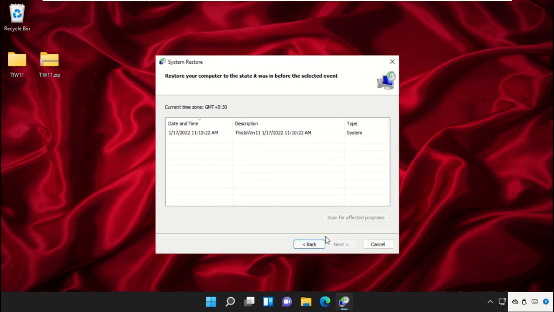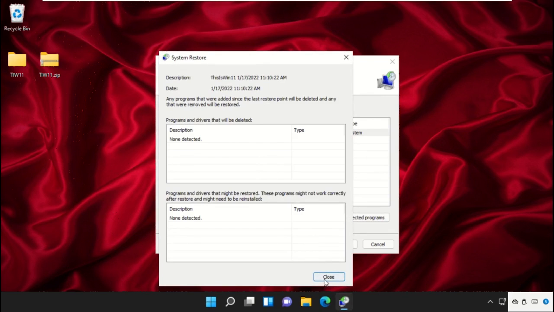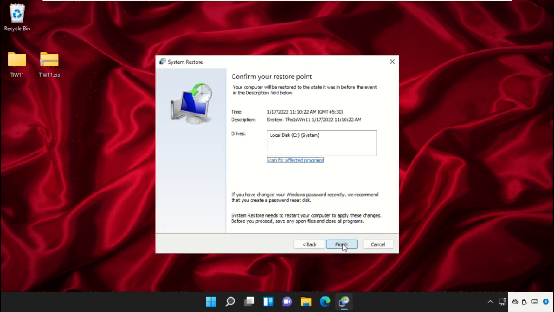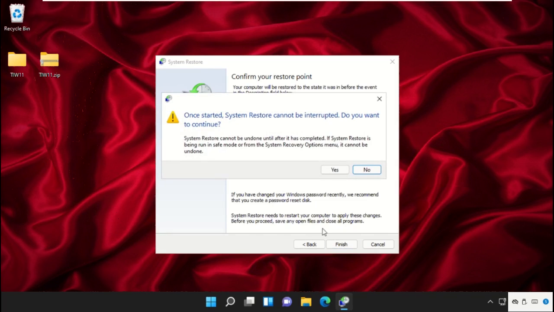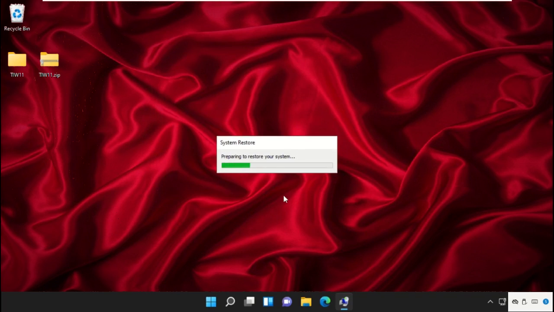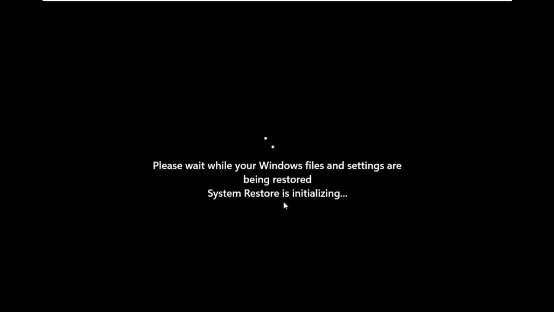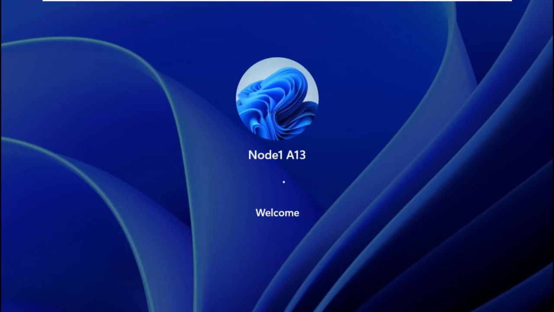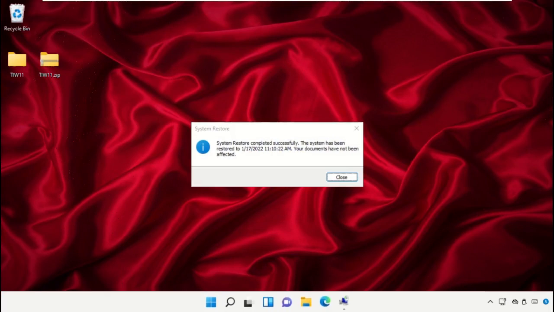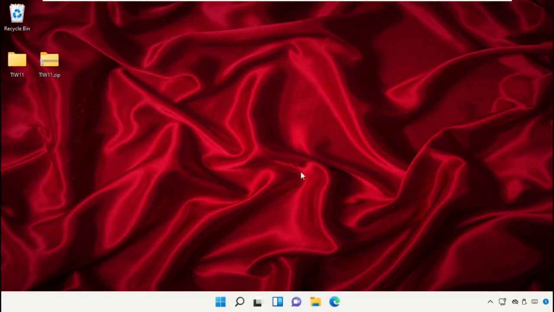Select next. Check this one and click on system restore. Select Yes. After that it will automatically restart your machine. Wait for some time. Enter pin and hit enter. That's it, click on close.